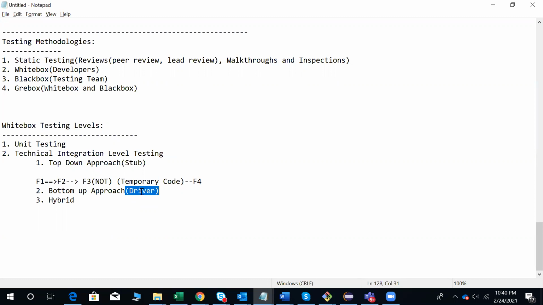Technical integration: they're going to combine the modules and verify whether the data flows are happening from one module to other module or not. That is nothing but technical integration level testing. Whether the data flows are happening properly or not from one module to other module, we're going to verify. That is nothing but technical integration.